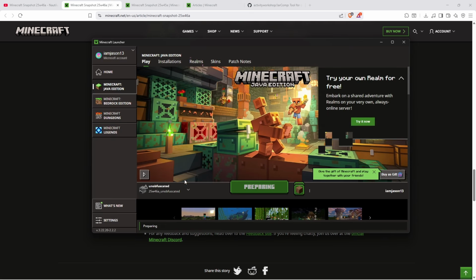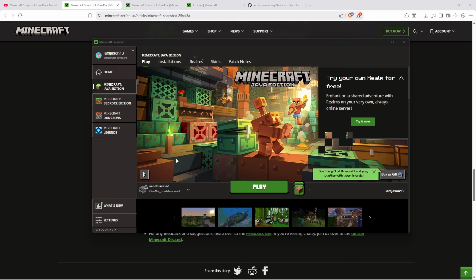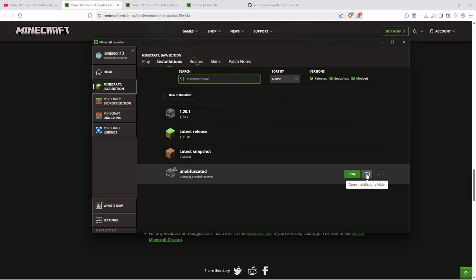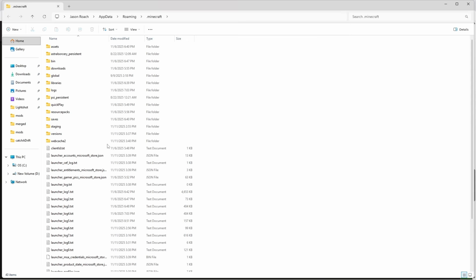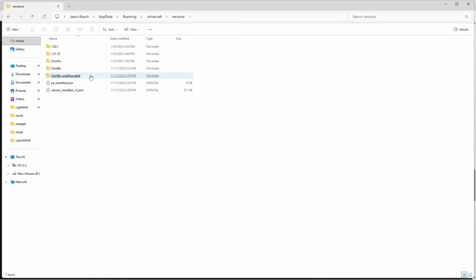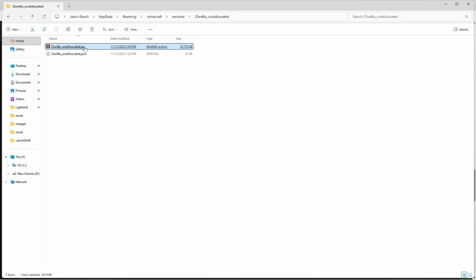Now it's waiting on the installation, preparing. So once it's done downloading, you have the option to play it if you want, but we're interested in just the source code. So we'll go to the installations tab, go to our unobfuscated 25W46A, open the installations folder, go to versions, go to unobfuscated, and now we have the jar here.